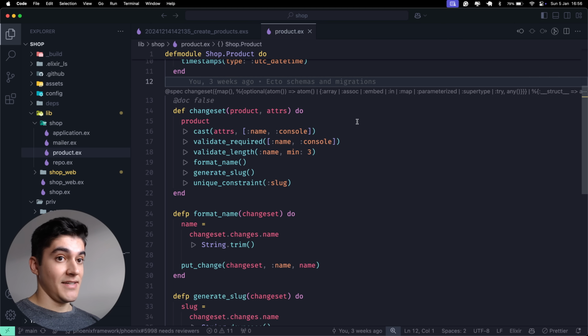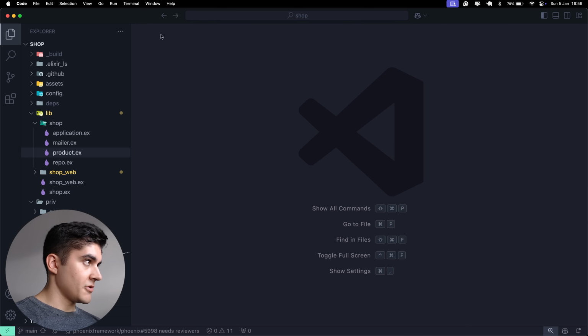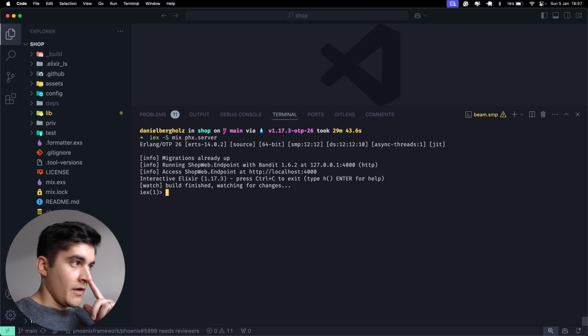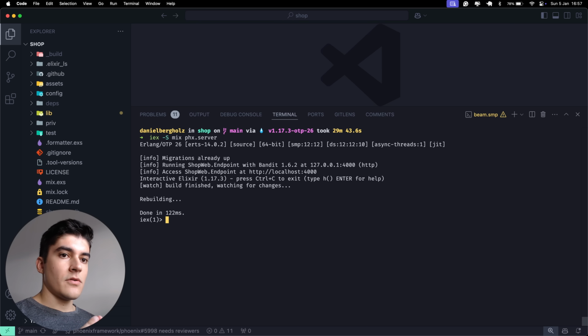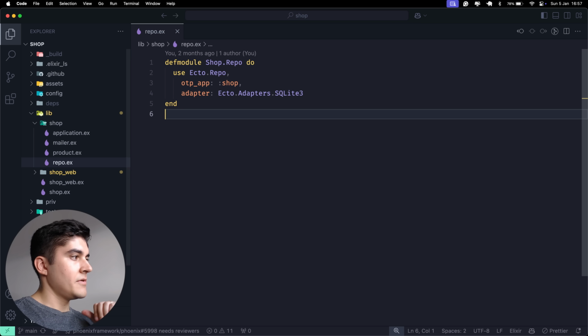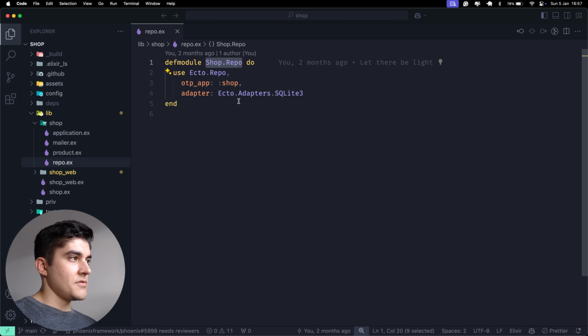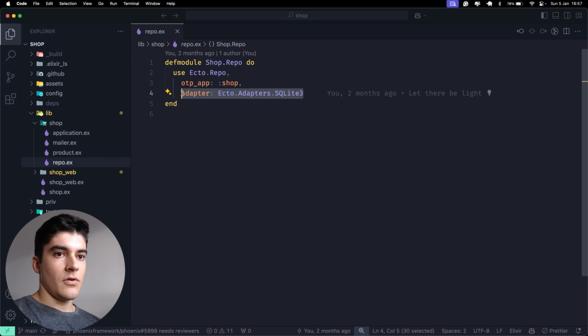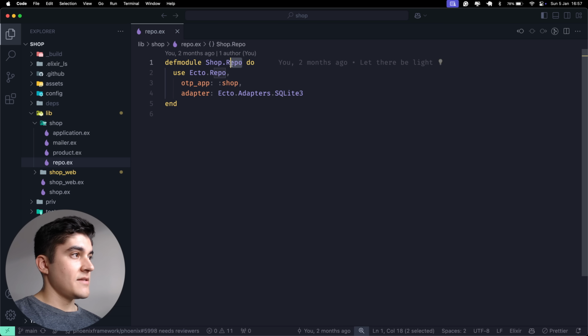Yes, finally. So I'm going to open up the terminal. How do we interact with the database in Elixir? You need to call a module that is inside your project called Repo. And Repo is inside lib, and in our case, shop. So we have Shop.Repo, and as you can see, we're using Ecto.Repo and then configuring it to use the SQLite adapter. And of course, if you're using Postgres, then the adapter here would be different. But this is the main module for interacting with the database.